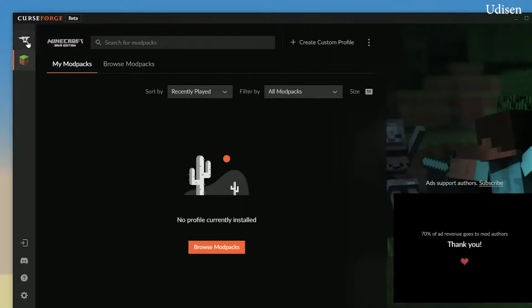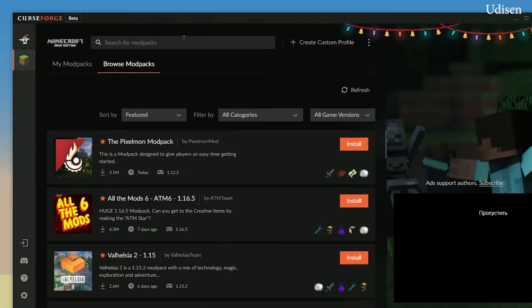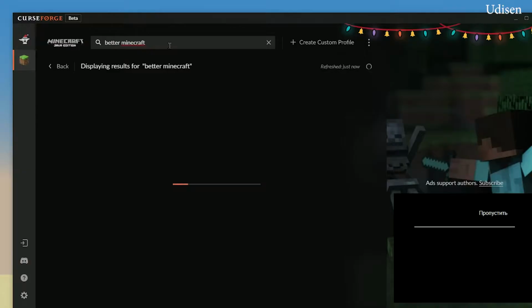After that, you can always choose your Minecraft here, browse modpack. Then, okay, here in the search panel, go in browse modpack and in the search panel type Better Minecraft, enter. Better Minecraft with 2 beta, of course. Another deal, as you can see.